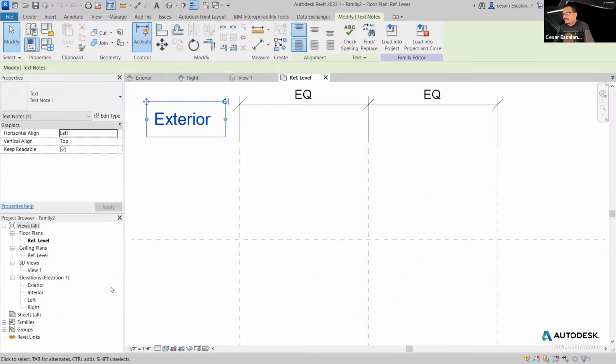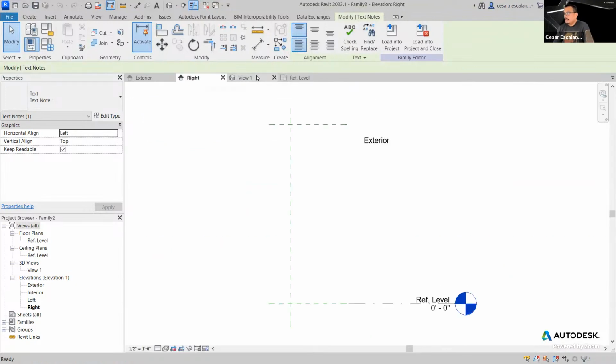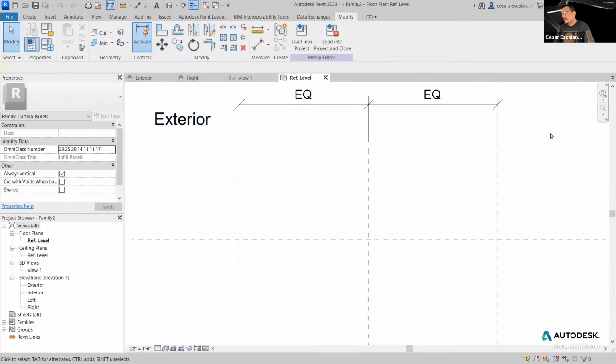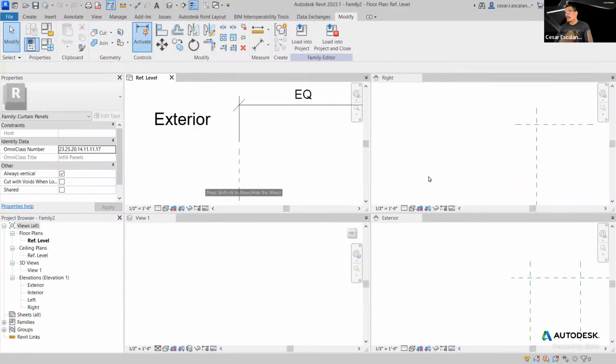Notice when you start a new family, Revit automatically opens 4 views: the exterior, the right, a 3D perspective, and a reference plane. All those 4 views are open automatically. And if you want to stack them, just type WT. WT is window tile.